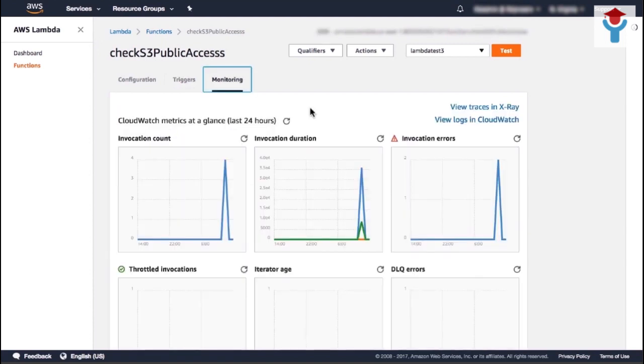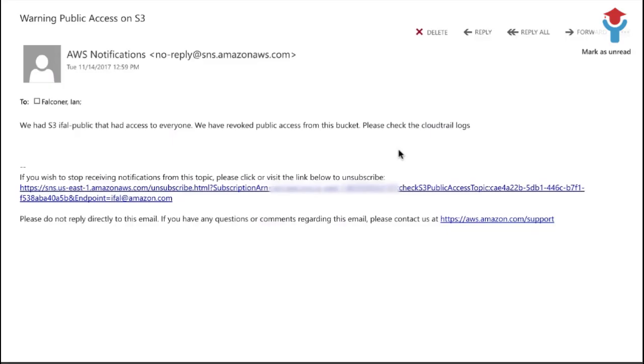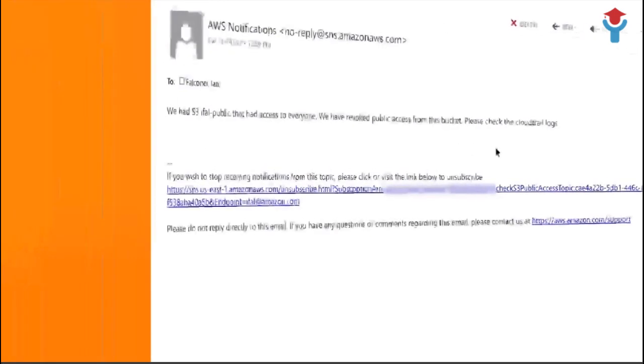I can now look at my monitoring page for my Lambda function, and you can see here under invocation count that this Lambda function has run 4 times. When this Lambda function runs, I'm sent a notification, and you can see here for an S3 bucket called iFoul public, it had access to everyone. This Lambda function has revoked public access from this bucket, and it has also updated CloudTrail.